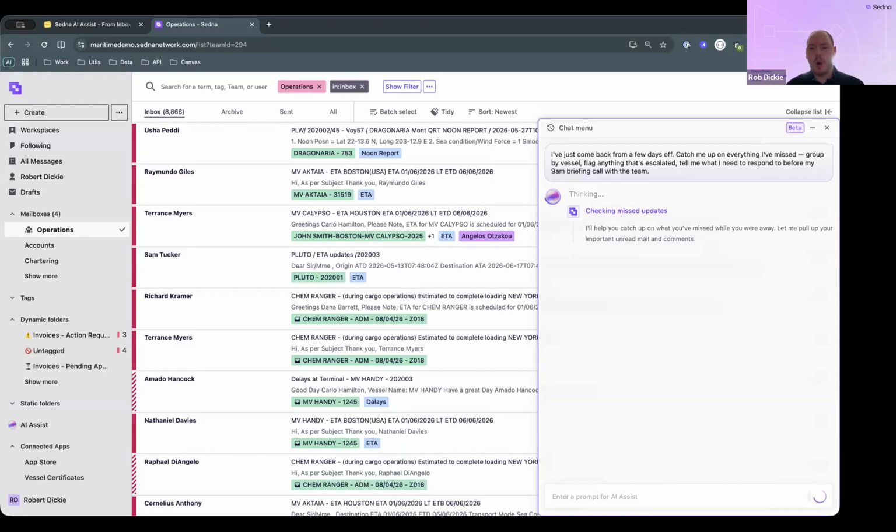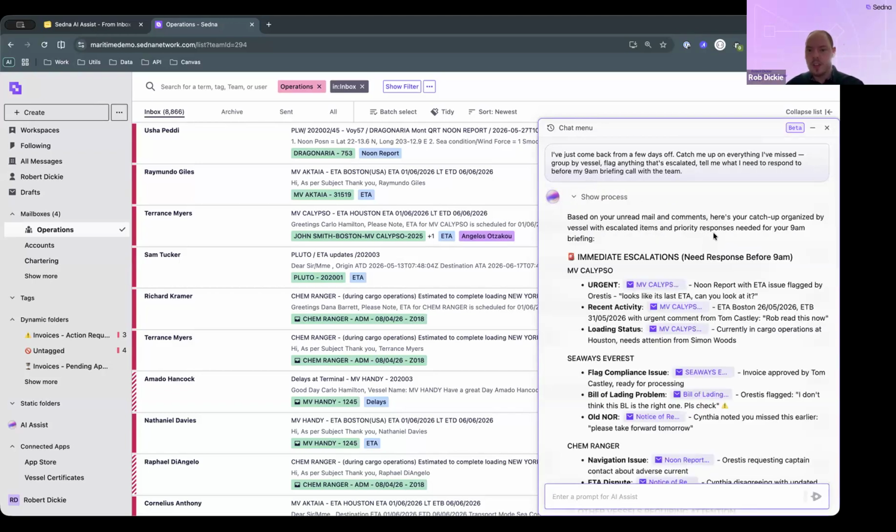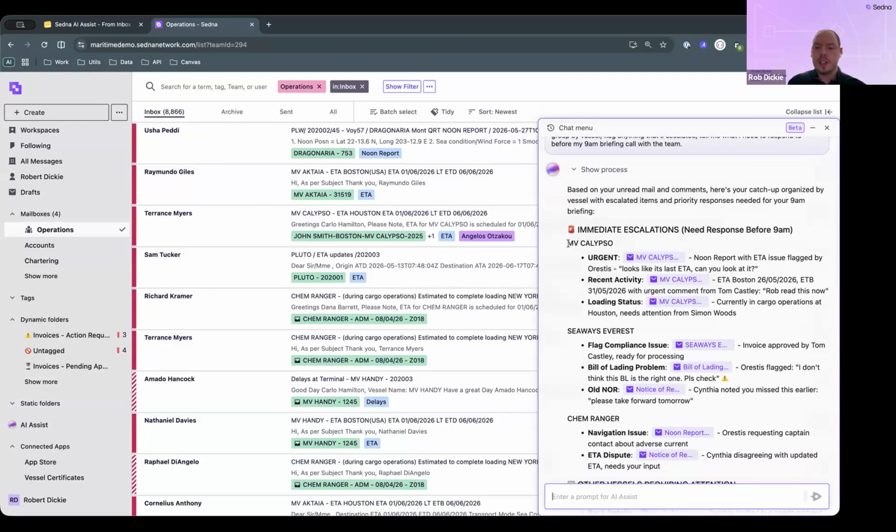When I run that, you'll see it goes off and thinks a bit. AI Assist will always tell you what it's doing and where it's going to find the information. In this case, it's checking missed updates. So it's using our Catch Me Up feature, and it's telling you that here. It's looking at all of the messages I've been tagged in, any message in my following section, particularly those that are unread or have an unread comment.